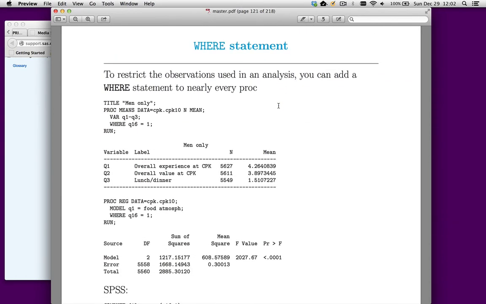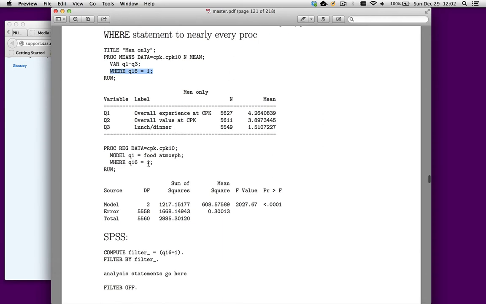Often you want to restrict your attention to certain cases. So for example, we may only want men. If we use the CPK data set, we could look at the means of various questions from men only. You can stick a where statement on just about any proc in SAS. So it's very useful to know about that. I can do the same thing with reg if I want to run the regression for men only.